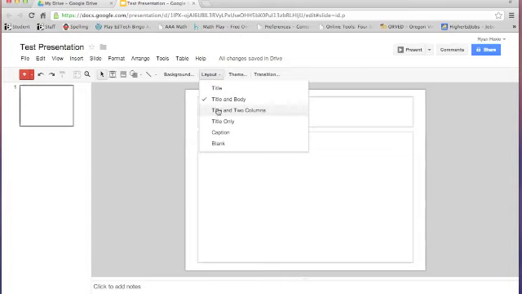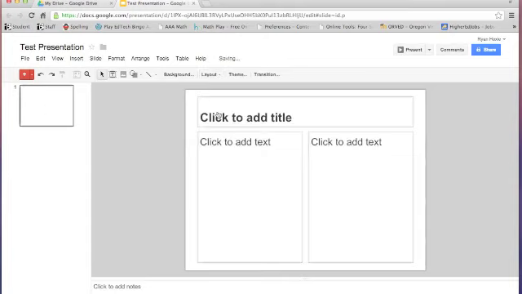Our next option would be title in 2 columns, title at the very top, column 1 for text information, column 2 for text information.